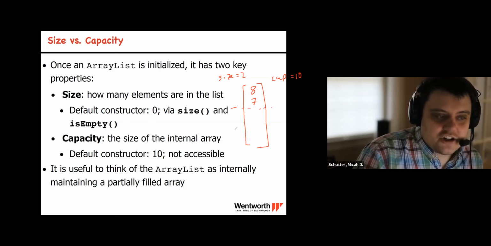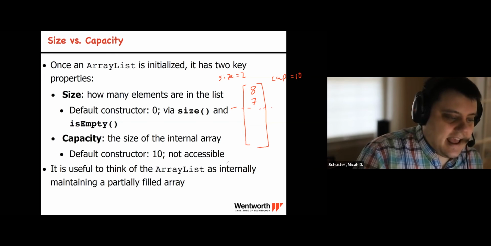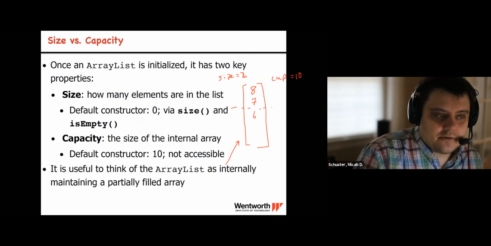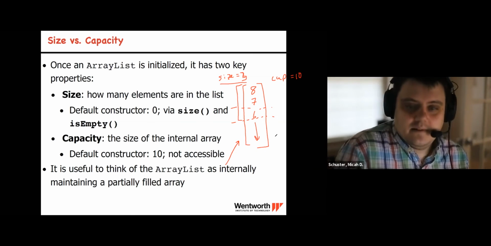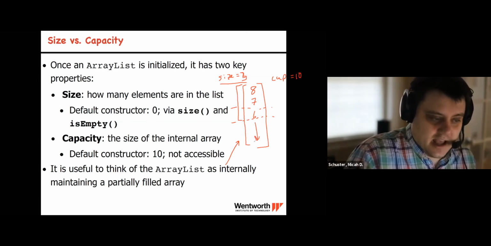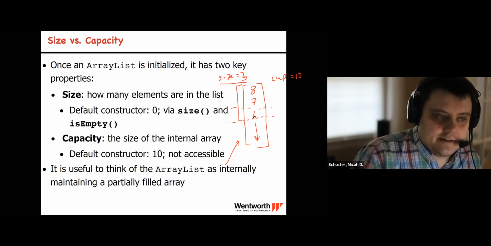So I have this sort of partially filled array that's being maintained internally in the array list class. And when I add an element, say I added a 6 here, the size would go up to 3, but the capacity is still 10. So in my code, I only ever access the first 3 elements because that's the size. The rest of these elements here don't matter, they're just empty. So that's why I can easily add more elements to my array list, because it's just an array that's larger than what I'm currently using.